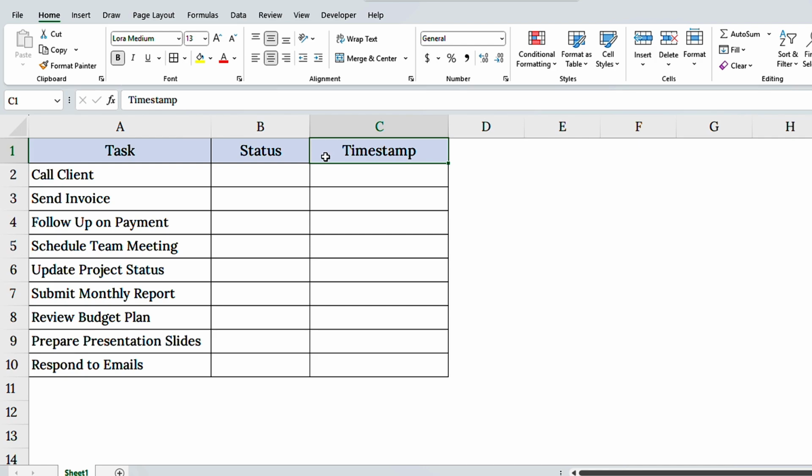Timestamps are powerful. Knowing when something was entered keeps your data clean, clear, and reliable. We'll use a simple formula with Excel's IF and NOW functions, and a cool trick called circular referencing. No macros, no coding, just smart Excel logic.